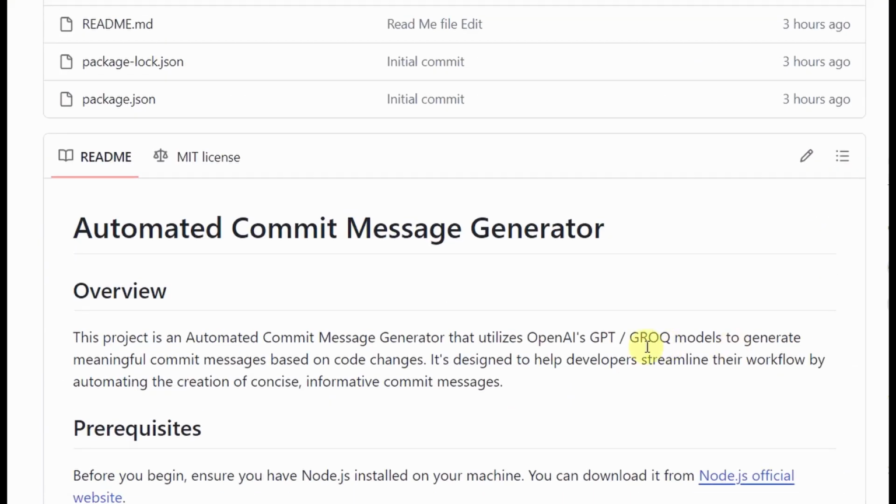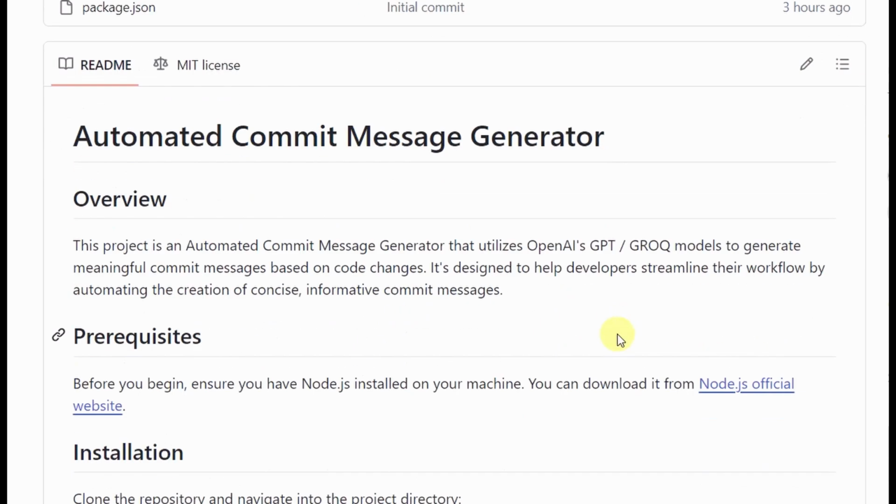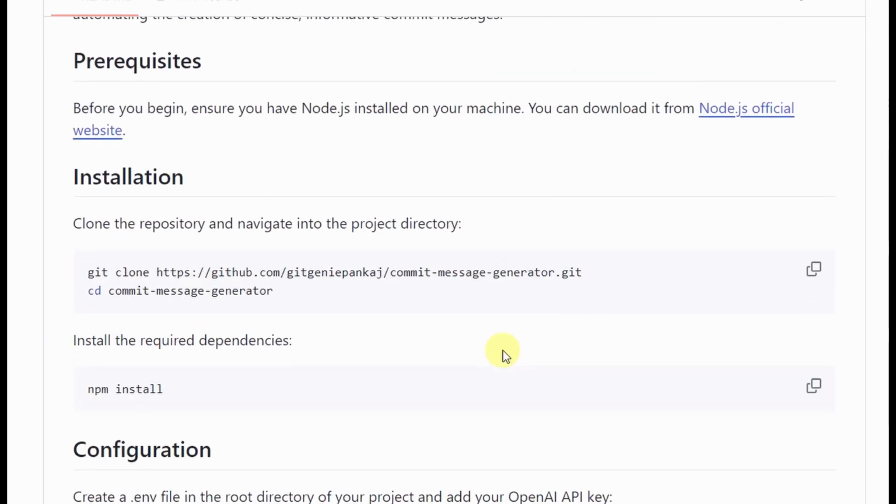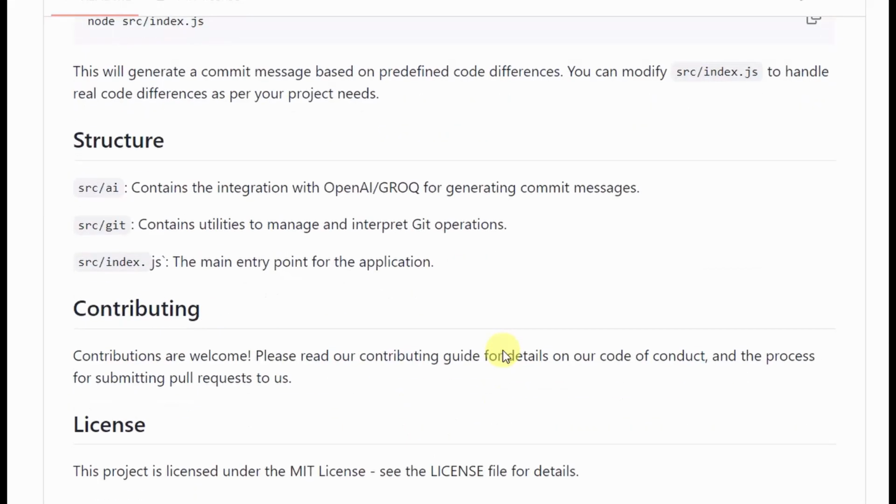We are using two different AIs, so you can use one of them based on your subscriptions. OpenAI is ChatGPT, and GROQ is a free one, so you can use this one. I'm going to show you an example of GROQ with this repository. So let's dive in and see how things work. Stay tuned.